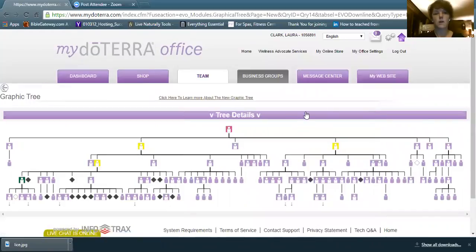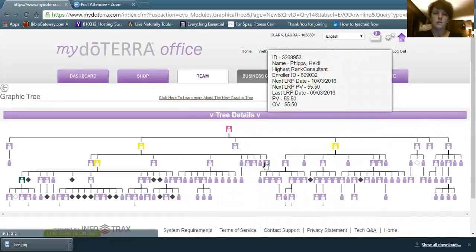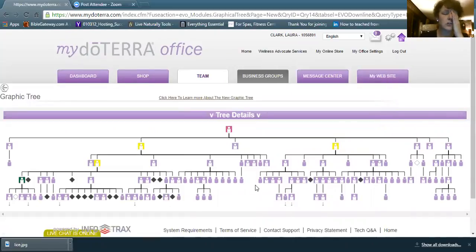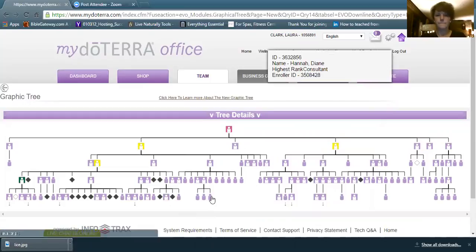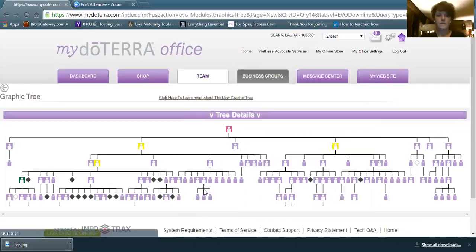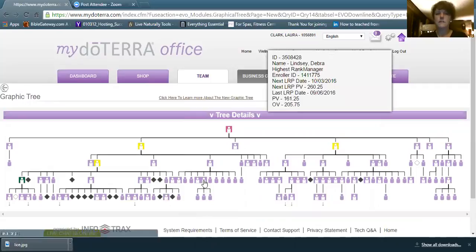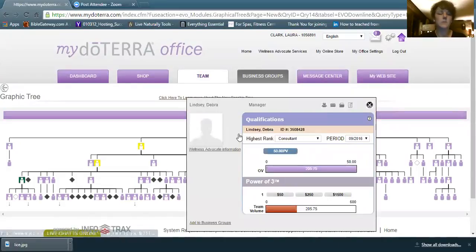Sorry, that was wrong. Let's say you know who you're going to move somebody to. So let's say I'm going to put somebody under Deborah. I need her ID number. Not the person I'm going to move. I need the ID number of the person I'm going to move them under. Sorry about that. So what I do is I just copy and paste it.